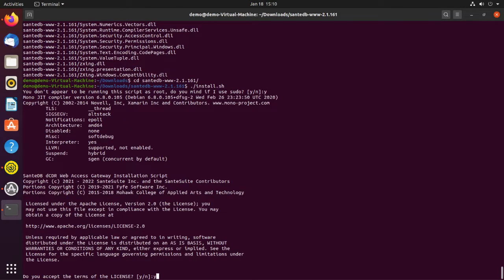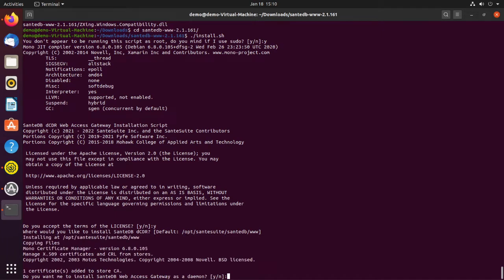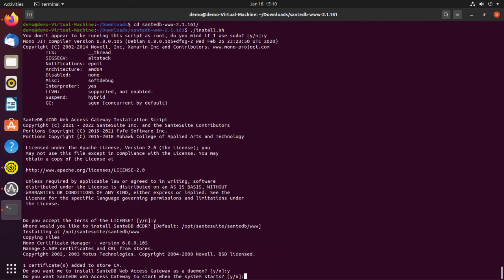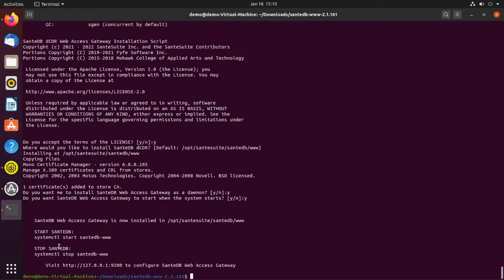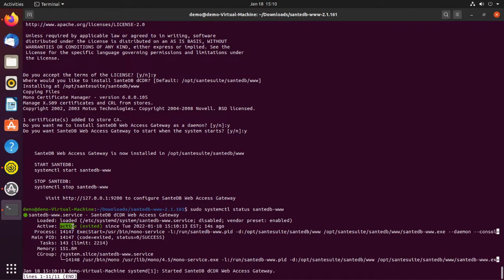And I accept the license, install default, and we're going to, yes, install the Web Access Gateway as a daemon. Yes, we're going to start it when the system starts. And I can see here that systemctl start SanteDB is the command. But actually what's going to happen is, if I look at my current status, the installer is going to go ahead and install or start the service for us. And that's because the Web Access Gateway doesn't require any separate configuration process.